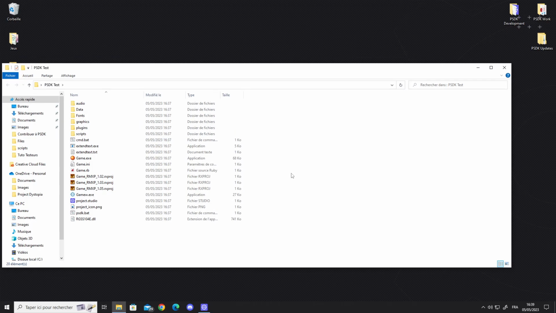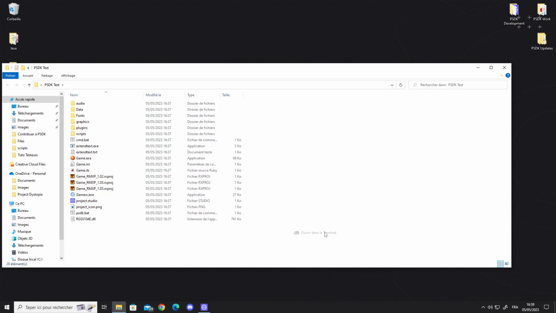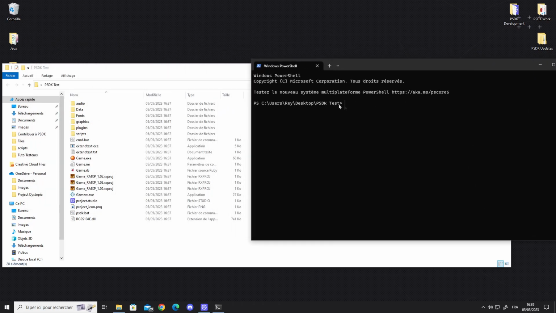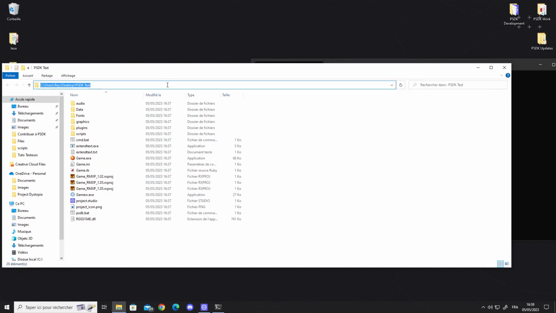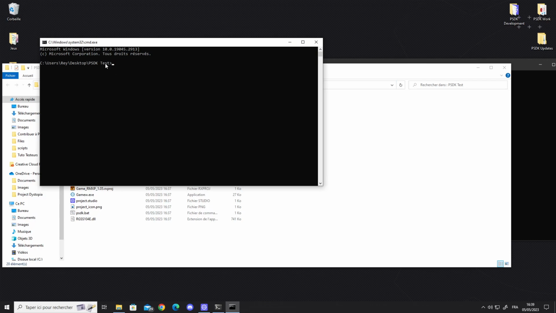Now we are going to clone the Pokémon SDK repository, which means creating a copy of the repository. To do this, open the command prompt in this folder. If your operating system allows it, you can directly right-click and choose Open in Terminal. Otherwise, click on the address bar and type cmd, then hit enter.